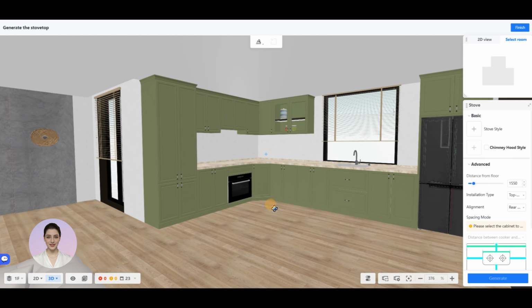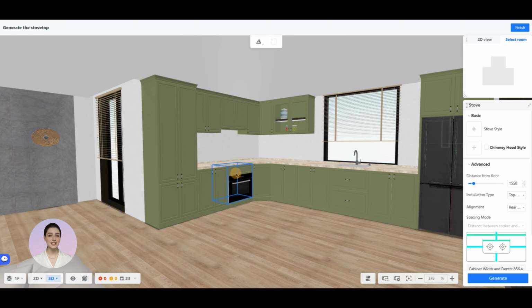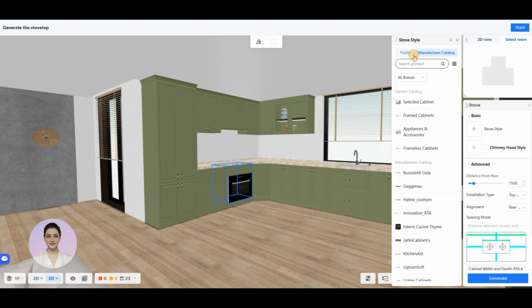Enter the generation page. Select the cabinet that needs to be generated. Then select Add Stove Style and Chimney Hood Style in the right basic panel.